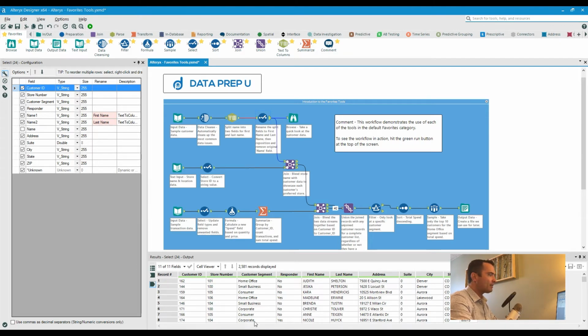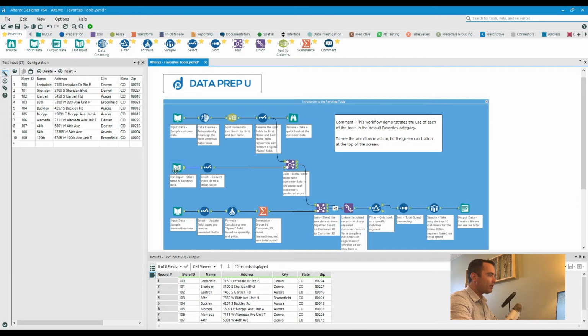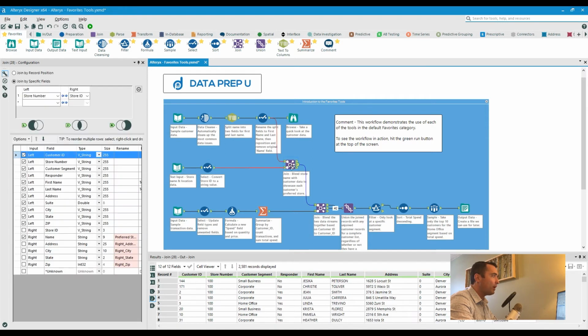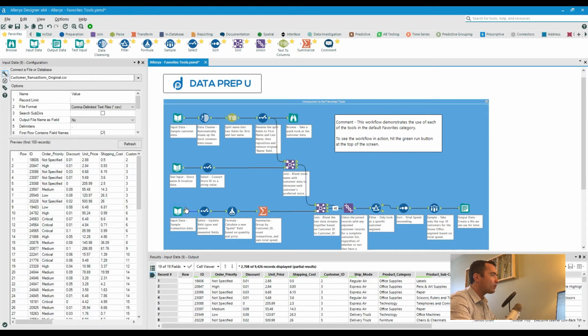Now, the next data stream here is relatively straightforward. It's just the store address, and what we're trying to do is attach a store name to each of our customers so we know where their favorite store actually is. So we go through and do a quick little cleanup here with a little double check with our select tool, and then we go into the join process, joining the two based off of that store number to store ID.